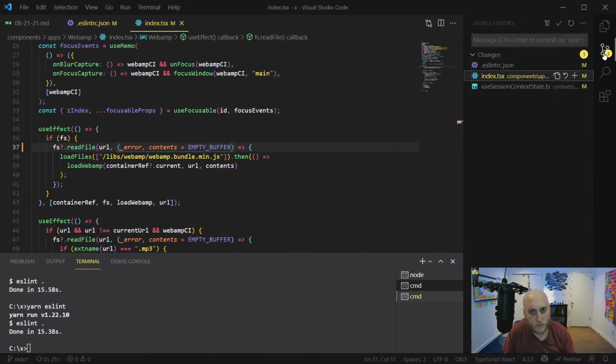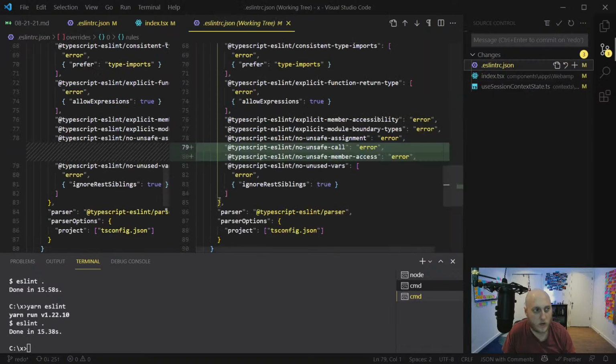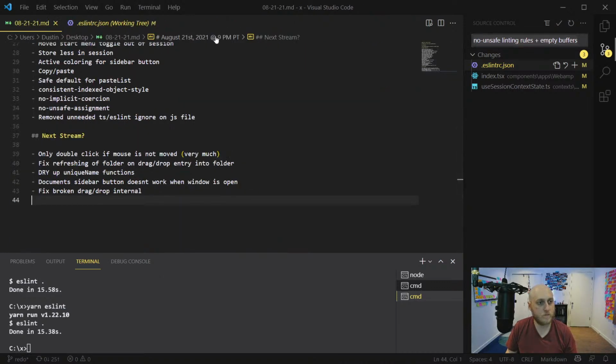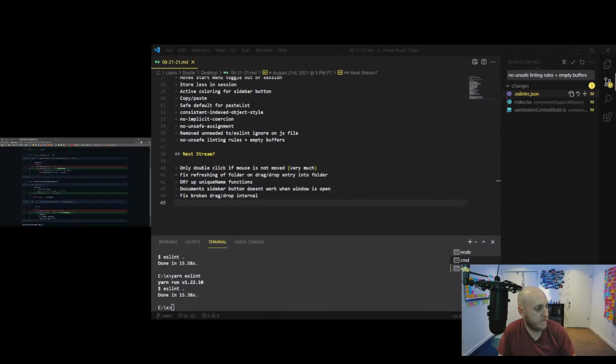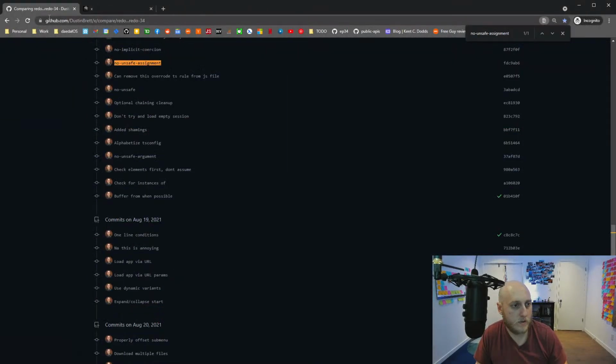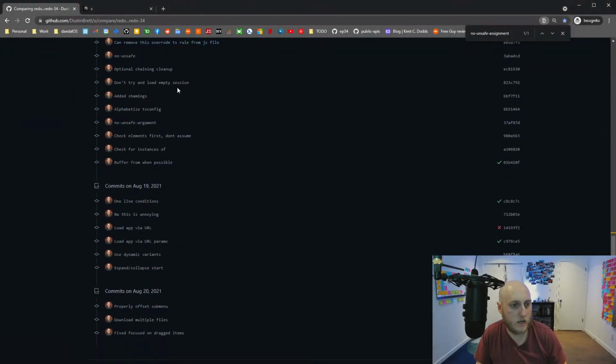I think I found that by doing another ESLint rule that was actually annoying. It was giving too many false positives, but it was part of this grouping of these no unsafes. So I'll say no unsafe linting rules plus empty buffers. I don't know about that description. That's a weak one. It's weak sauce. Anyways, committed.